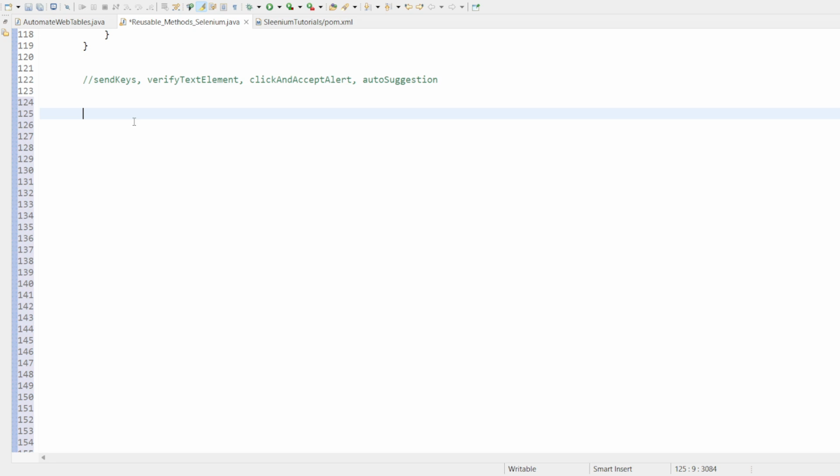But I want to create a method as per my requirement. So in that scenario, we are going to create one method in a generic way, called the sendKeys method. Okay, so let me create that method. Public void, and the method name here is sendKeys method.